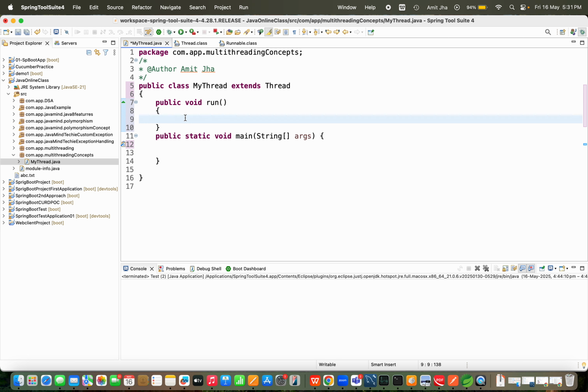Okay. So in this place, as of now, I am going to print a simple statement. Sysout, that is child thread, because we are going to create this thread. That's why we can call it child thread, right? Child thread. Then we have done the second step.